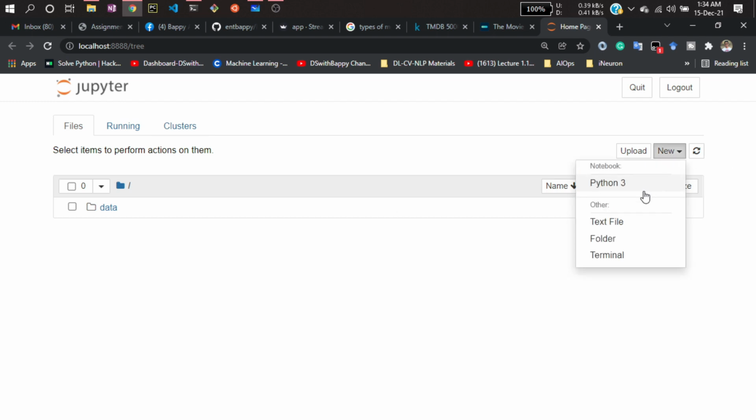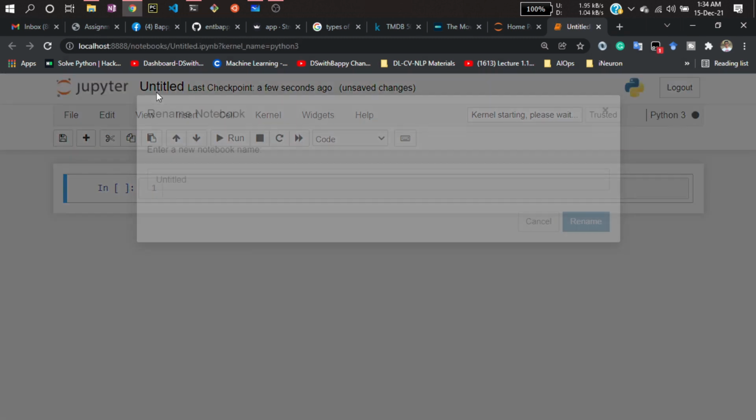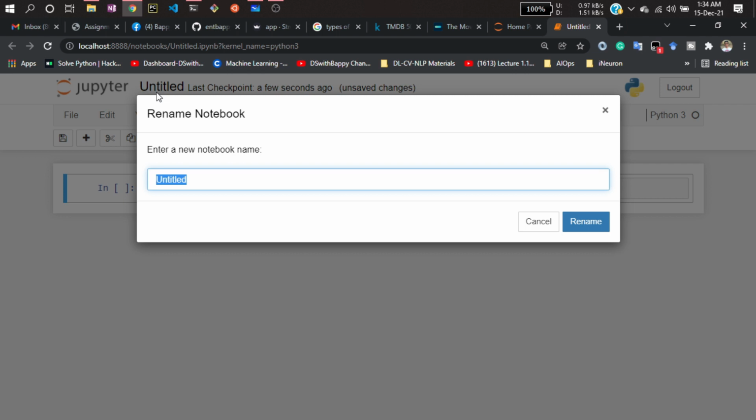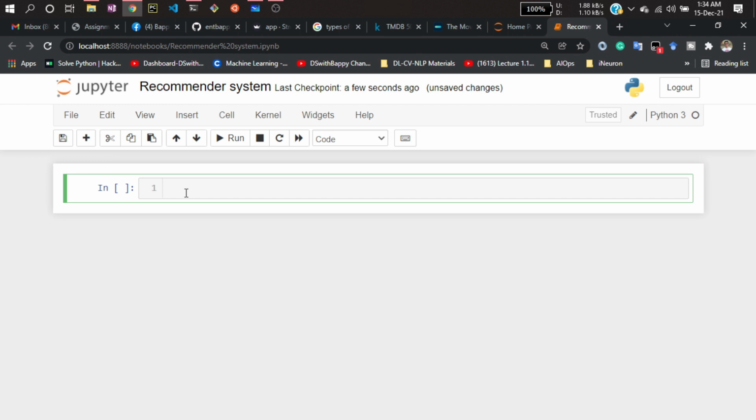Then I will be creating a new notebook file here. So let me create that. Then I will name it recommender system. Okay, now let's start working on that.